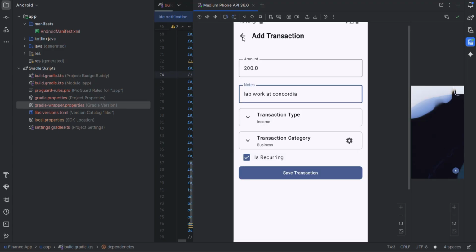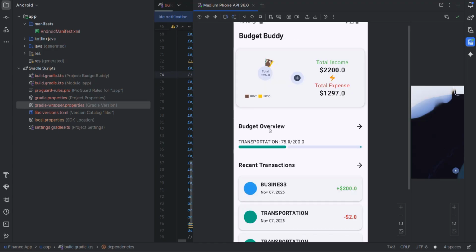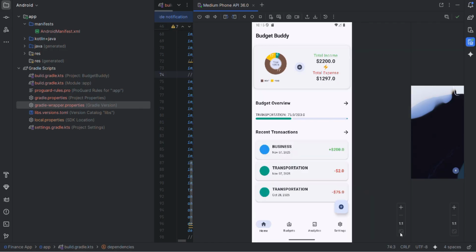Now go back to the main dashboard. It's taking time, I don't know why. Okay, you can clearly see the total income has increased, and total expenses is the same, from 2000 to 2200, and you can also see the recent transactions down there.